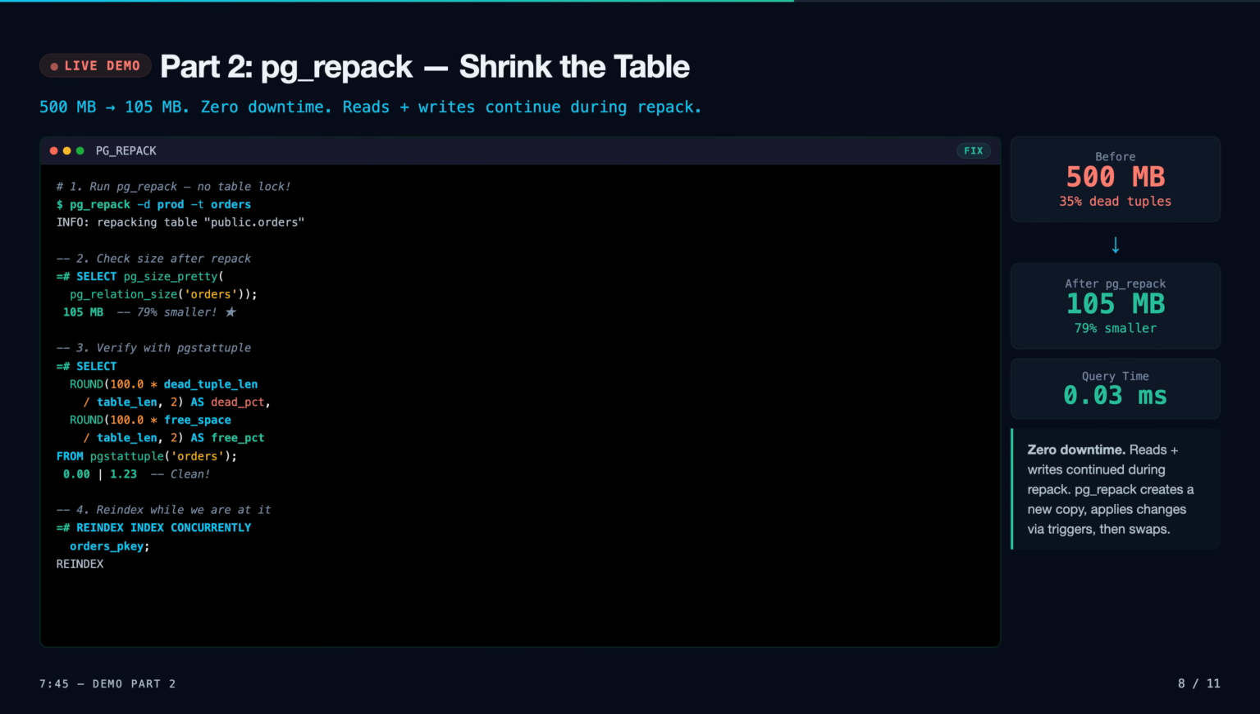pg_repack. Run it: pg_repack -d prod -t orders. Repacking table public.orders. Check size, 105 megabytes. 79% smaller. Verify with statuple, dead 0%, free 1.23%. Clean. While we are at it, REINDEX CONCURRENTLY on the primary key. Done.